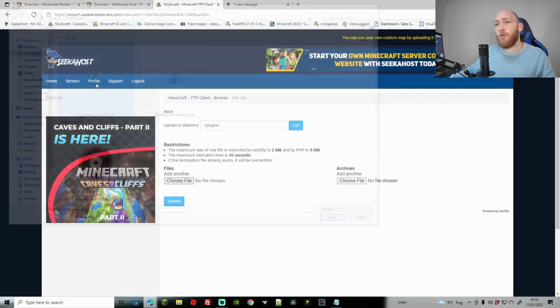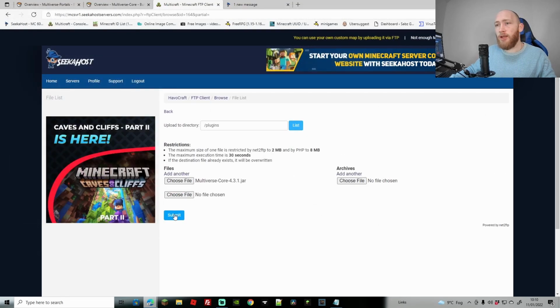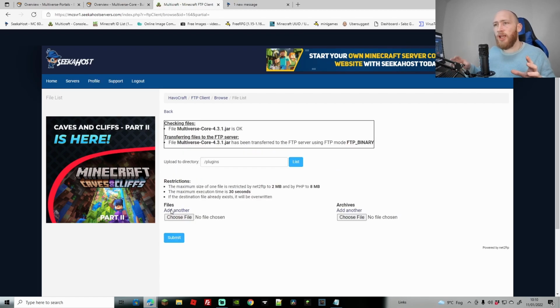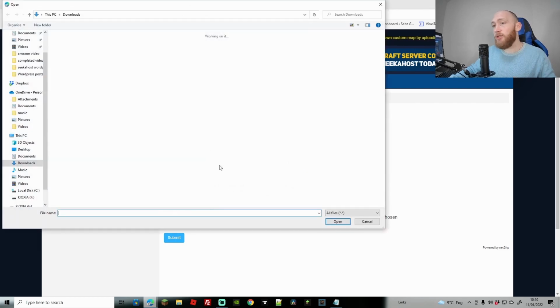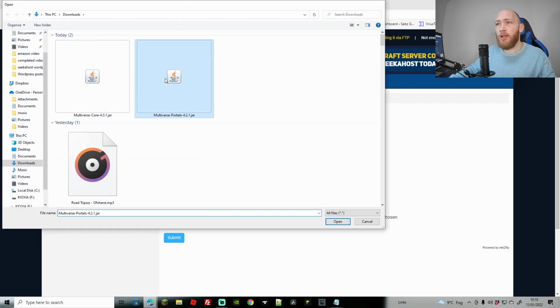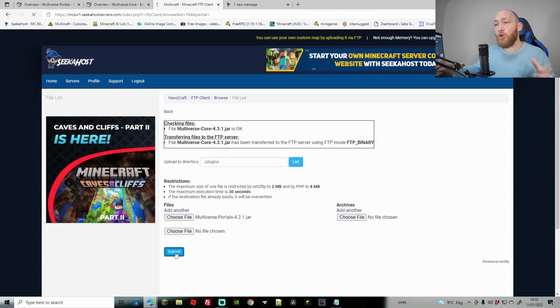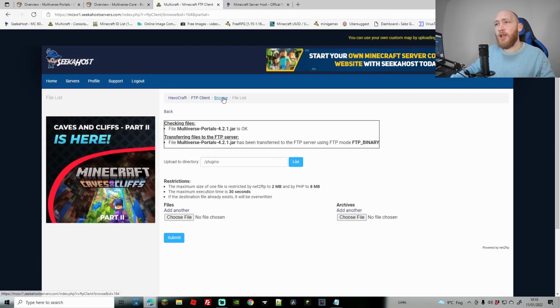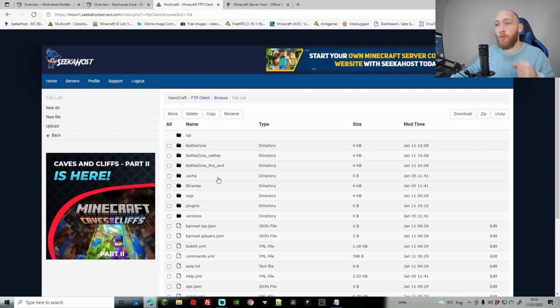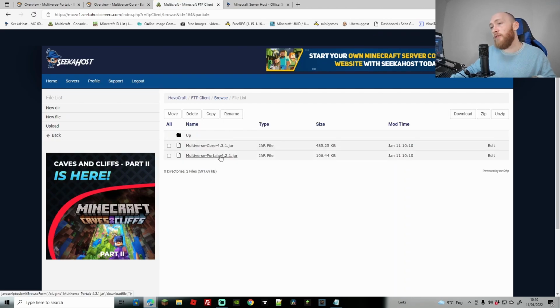I'm going to start off first with Multiverse Core. Let's just go ahead and submit that. I'm going to do one by one again, just so I don't... there we go, transferred fine. So it looks like FTP file access will be fine with these plugins. You don't need to use FileZilla. Apparently the size isn't too big, and there we go, both have been transferred. So now if I go back to my plugins page, I can find that I've got both the plugins in here. I've got Multiverse Core and Multiverse Portals.